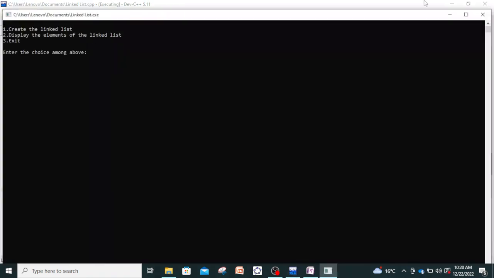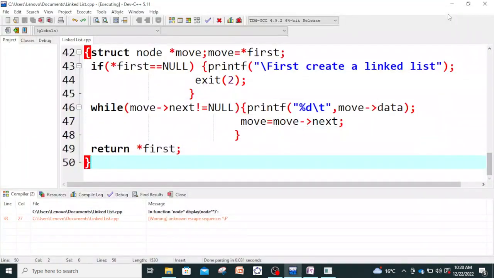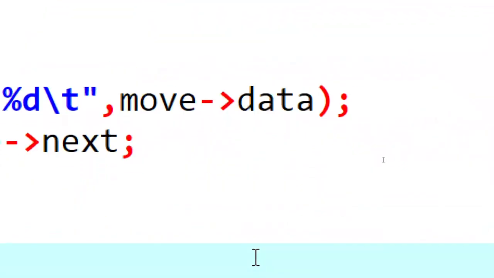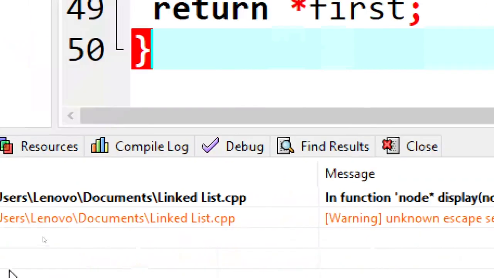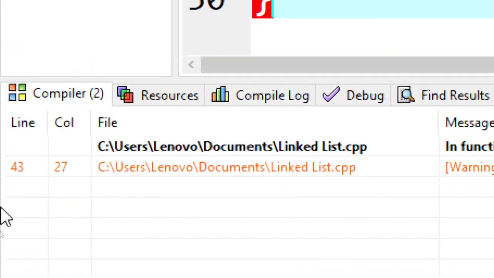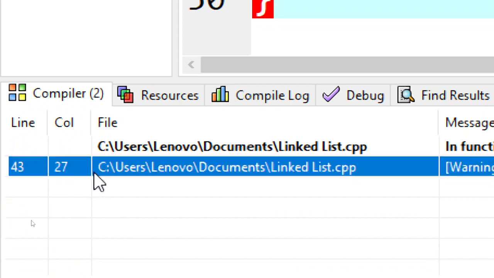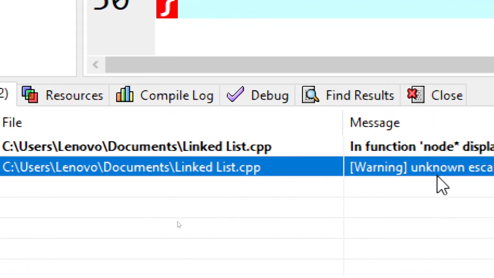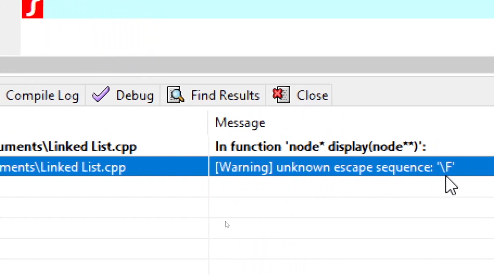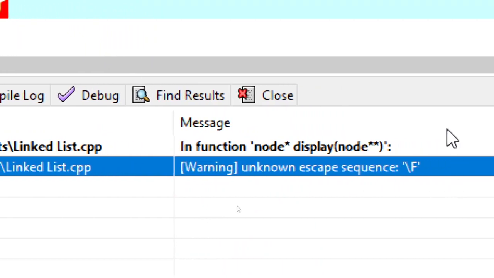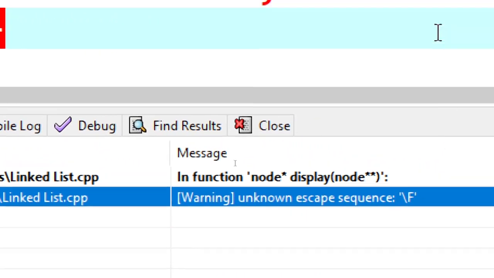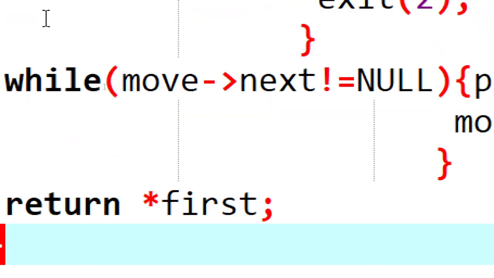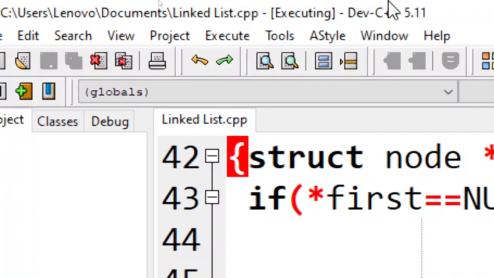You see, this was the output, but I have to show you the warning first. You see, this was the warning. Warning, unknown escape sequence. And I explain why this warning was showing there.